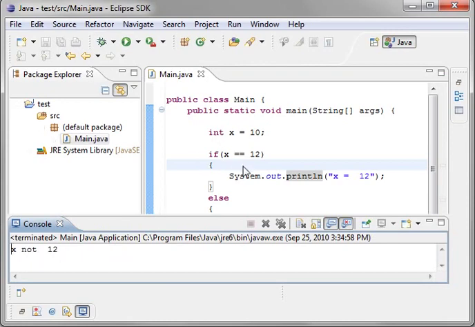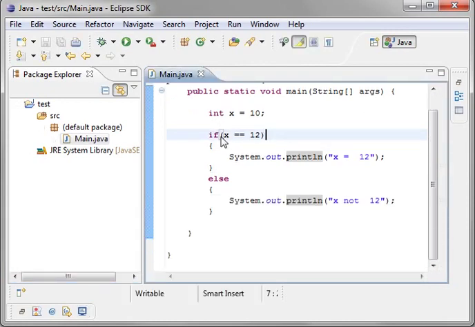X not equal 12. So you see it's making a decision. If x is 12, print this. If x is not 12, print that. Well, we can see x is not 12, so we'll just print out x is not 12. That's the basic foundation of decision making right there, is the if statement.